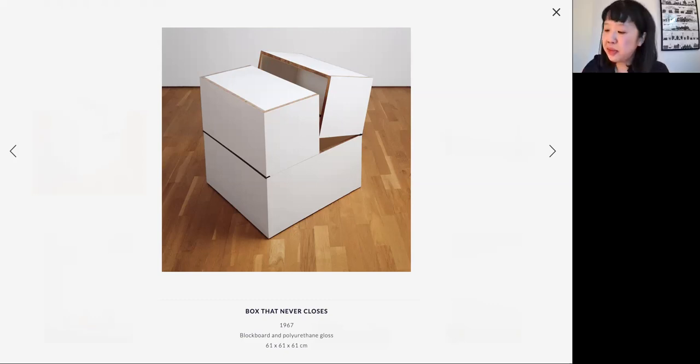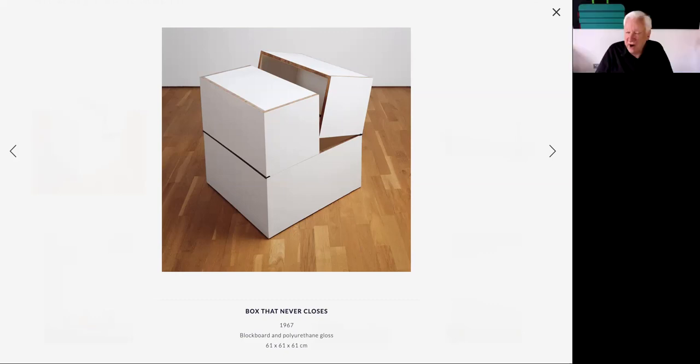And that leads to my next question. You've spoken before about function and how sculptures can engage the function of usefulness. So this is a box that never closes. So in a way, would you say that you are playing with the idea of function? I'm trying to maintain the sense of functionality as far as I can.